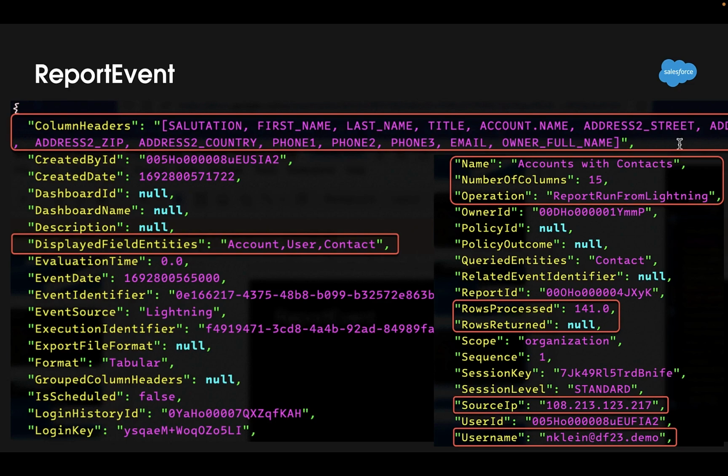So here's an example of that event. And we can see that it'll show me the column headers, it'll show me the types of objects that are being accessed on this report that Joe ran, the number of columns and the name of the report, and whether it was just running the report or actually downloading it, the number of rows, the IP address from which it was run, and of course the username.